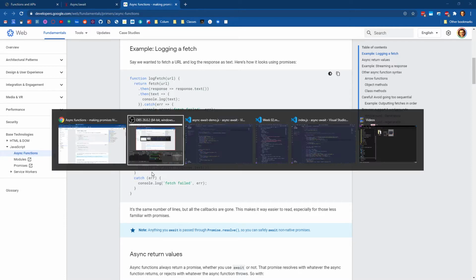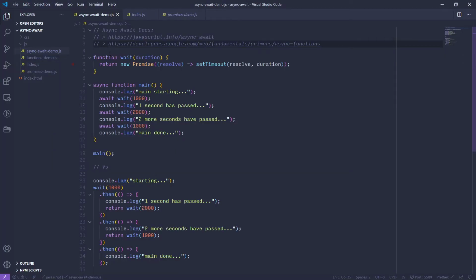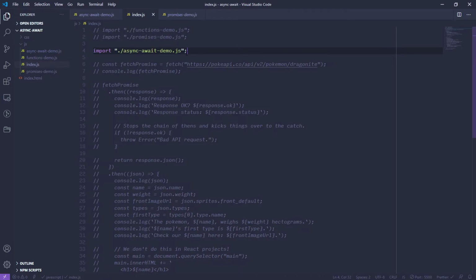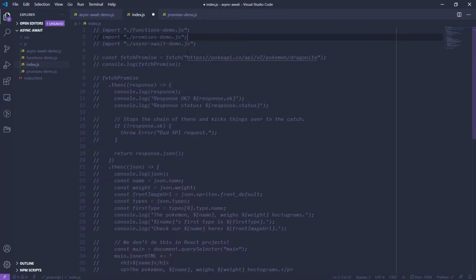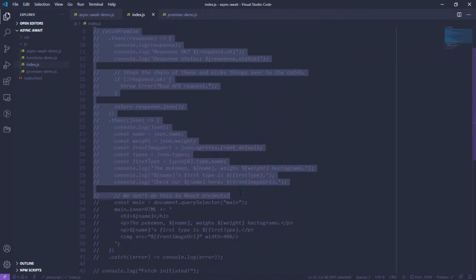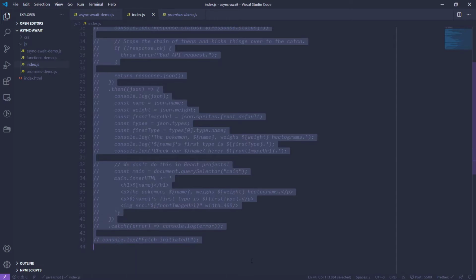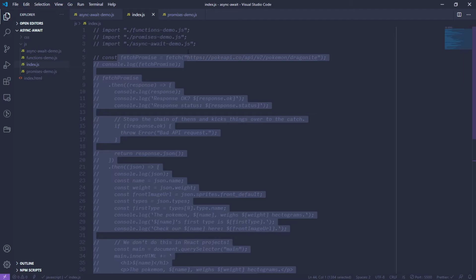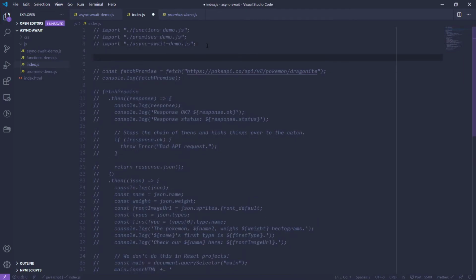Okay, so let's flip back to the code. I am going to comment out the demo, so that's no longer running. And then what I want to do is start taking this code that we wrote before and converting it to the async await syntax. So I'm going to put our new code above this commented out code and copy and paste as needed to move pieces into our new syntax.